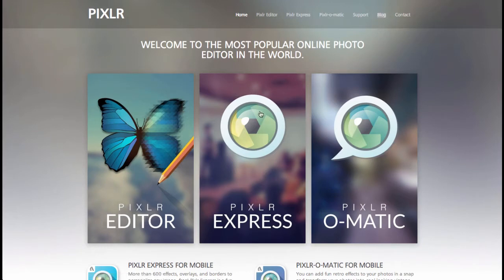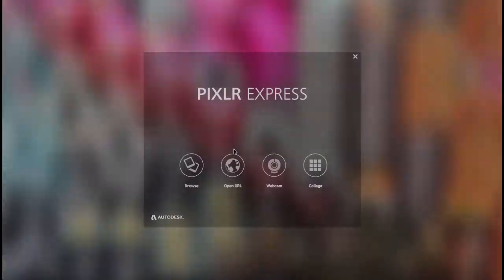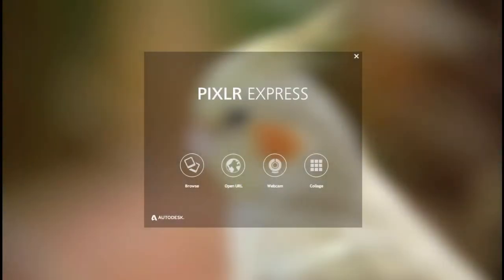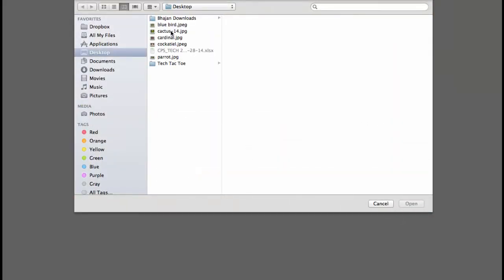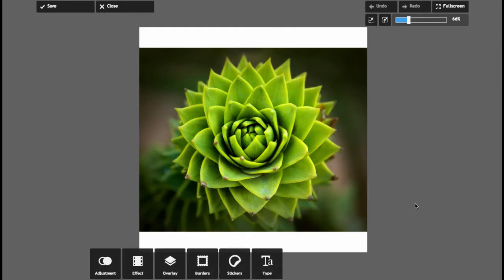Okay, let's jump in with Pixlr Express. When you open Pixlr Express, you have four options. You can browse your computer for an image, open the URL to an image, use your webcam, or create a collage. Let's start with browsing the computer. Open an image. Notice that you can do full screen to make it a little bit easier to see. And there's the save and the close options.